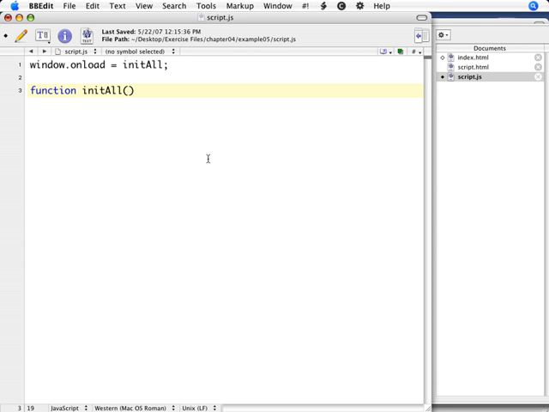If there is, those are parameters being passed to the function. We're not going to cover that yet. We'll be talking about that much later on. And then whatever's inside that function is inside these curly braces. So now we're going to add some lines of code, in this case one line of code, inside initAll.